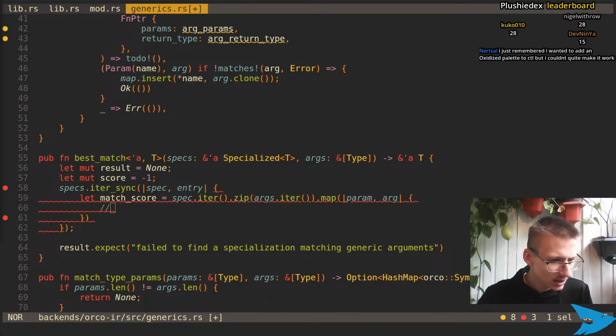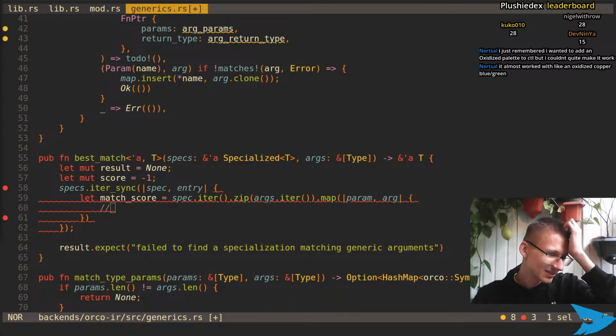Voice ban. I wanted to see how long voice ban is for. Oxidized palette to CTL, but couldn't quite make it work. Yeah, okay, so voice ban is 3 minutes. I mean, voice ban is fair to be low time, but it can be stacked.